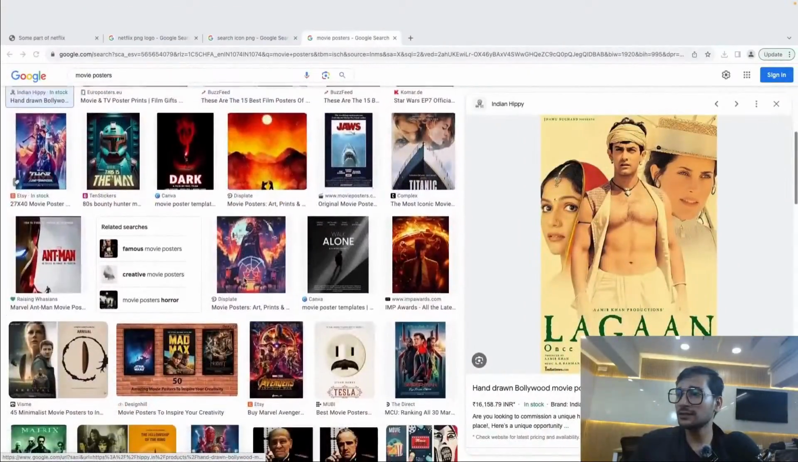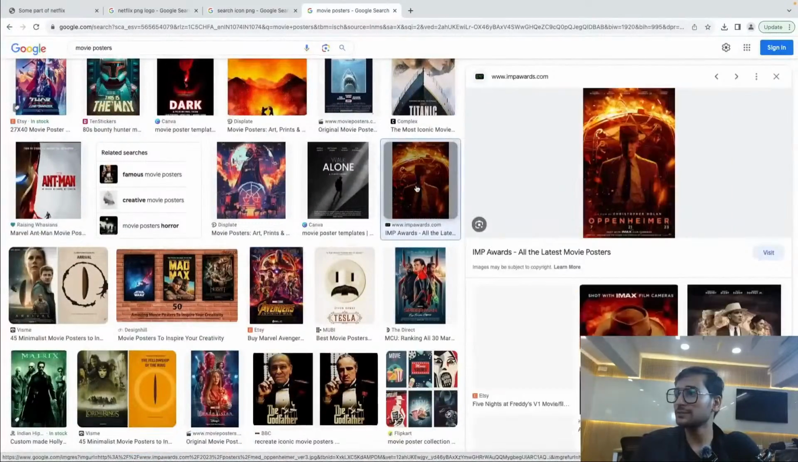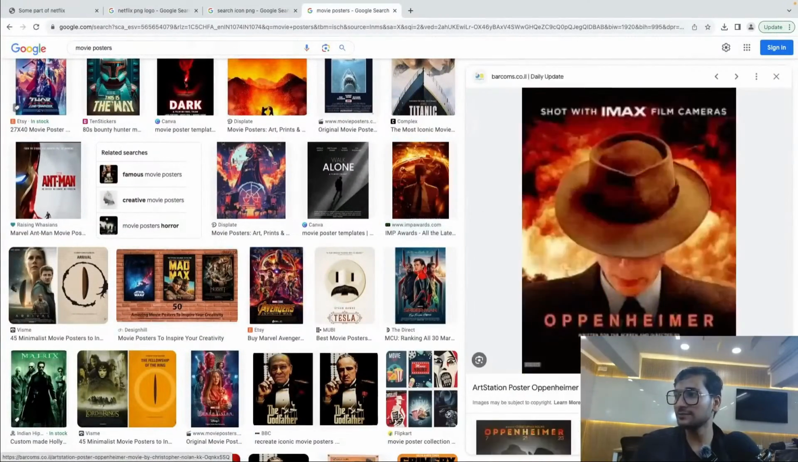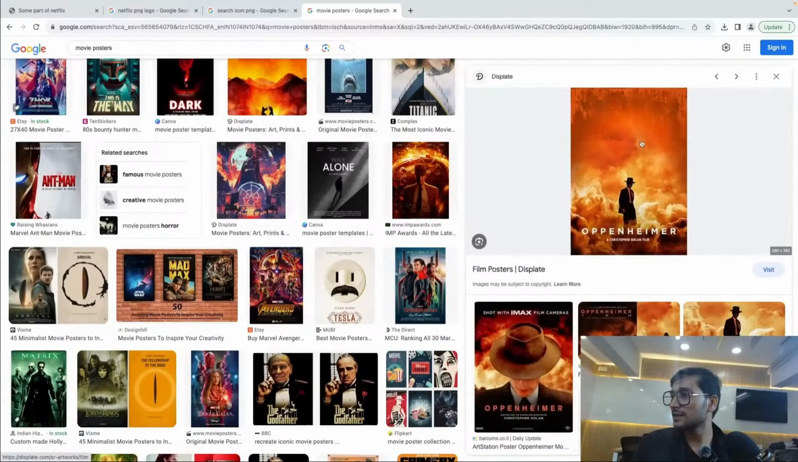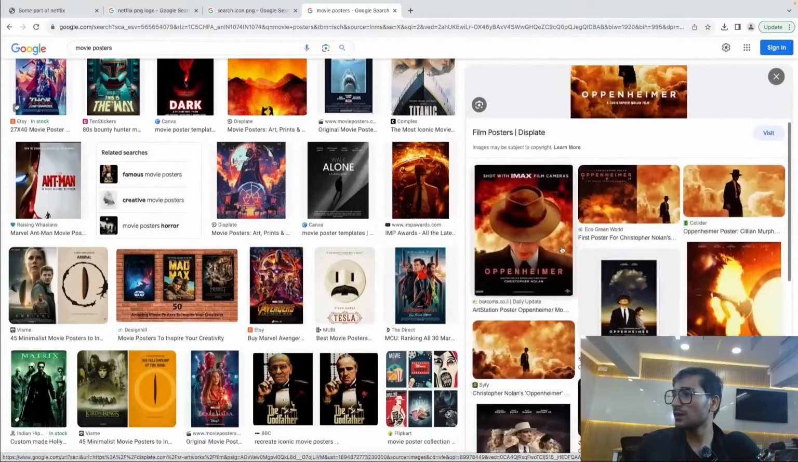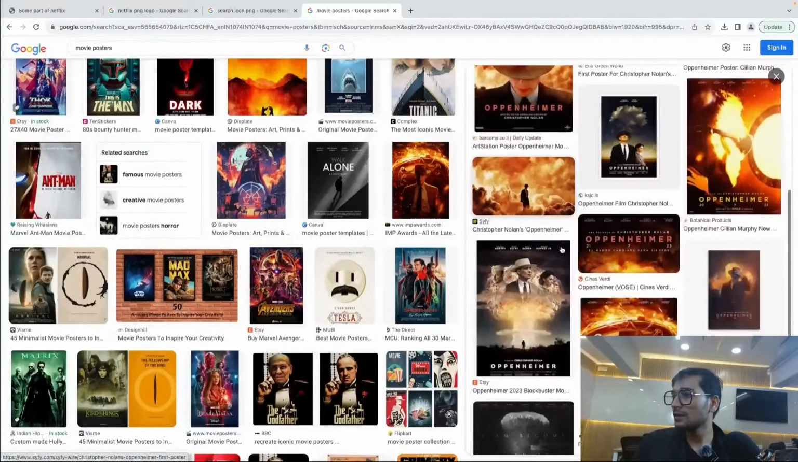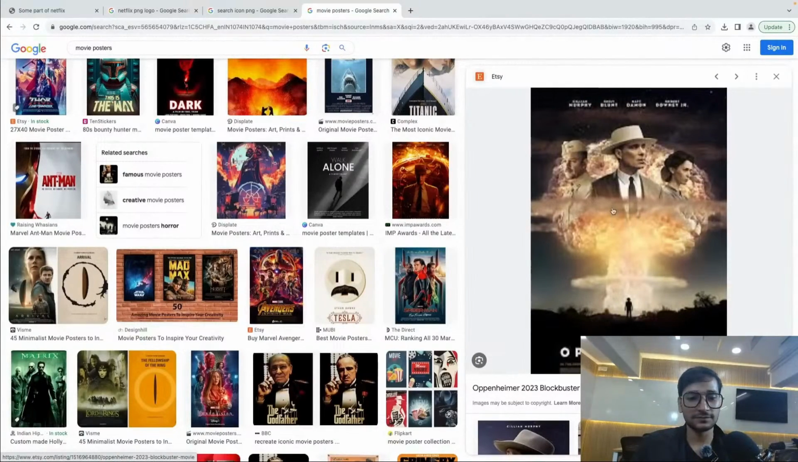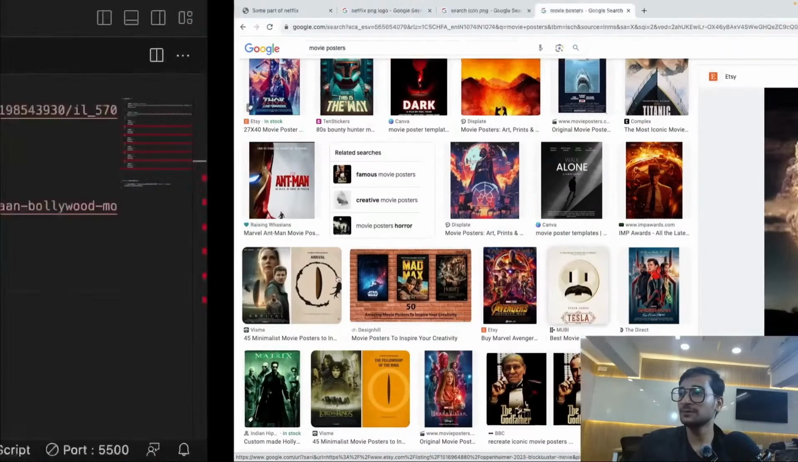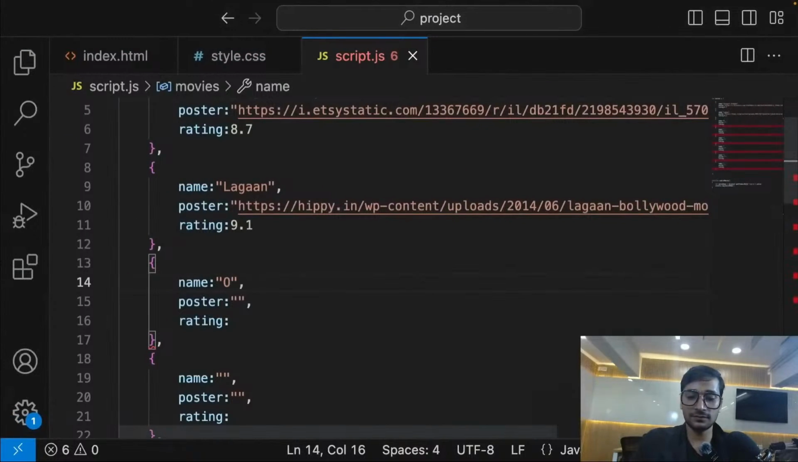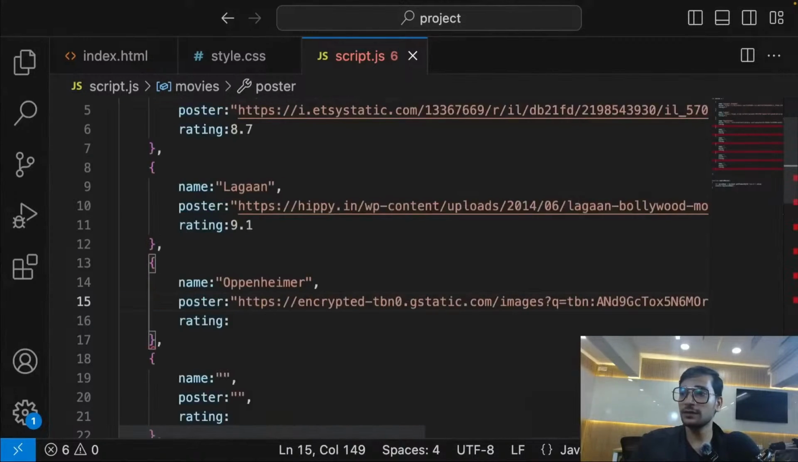Let's take Oppenheimer. Why not? It was a really nice movie, really I liked it. Amazing movie. Let's take this one. Copy image address. The size is very small. Let's take a bigger one here. This will be nice. Yes. I hope you guys watched Oppenheimer, right? It's a really nice movie. Don't miss it. Oppenheimer. Put the poster URL in here. And let's say rating of 9.2, something like that.